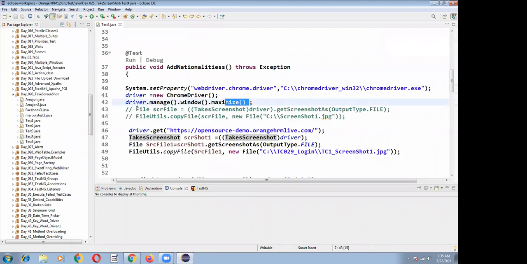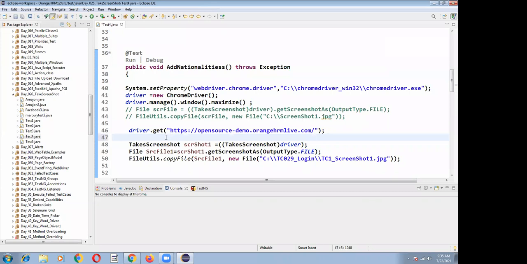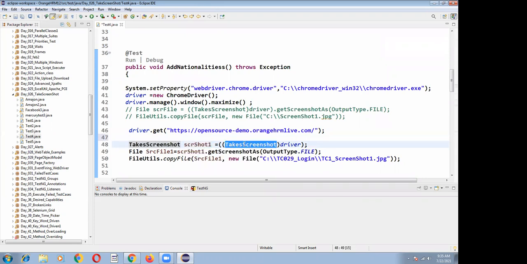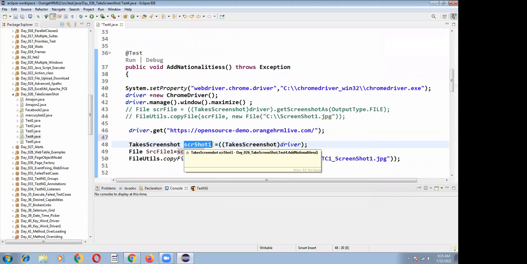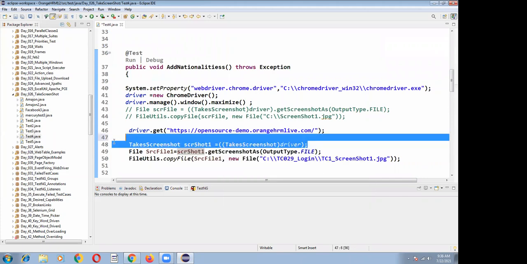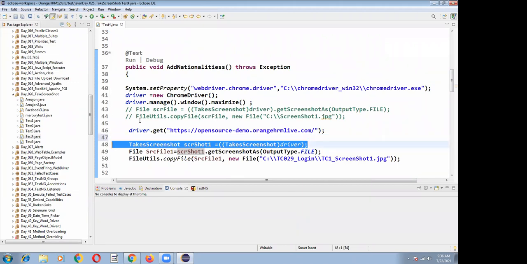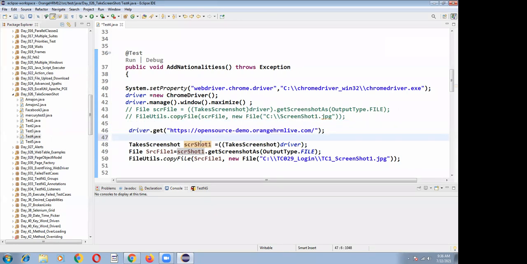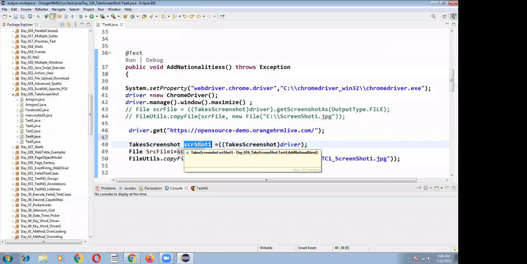I maximized my application and navigated to my application URL. After that, I want to take a snapshot. To take the snapshot, Selenium has given TakesScreenshot. So I'm creating an object, screenshot1 equal to TakesScreenshot of driver. This is the object I have created. Whenever this line executes, whatever web page has been opened, that snapshot will be captured in object format.